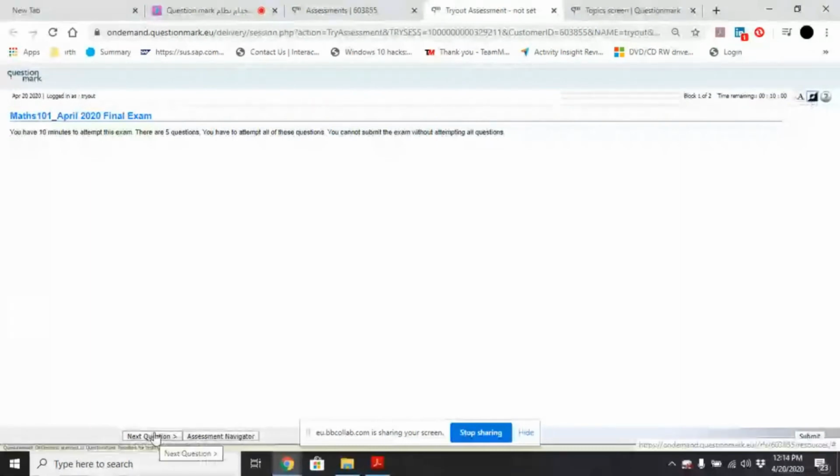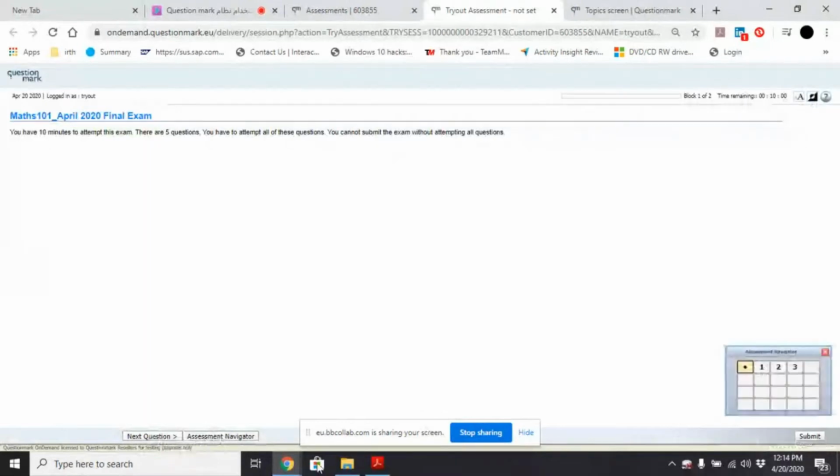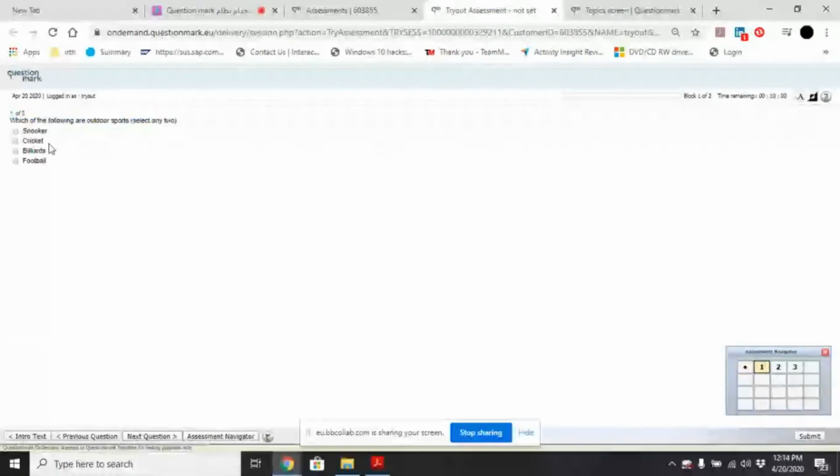If you remember, in the first block we had given 3 questions, so you see 3 are appearing. I will just go to the next question. First question: which of the following are outdoor sports? I will say cricket and football. I can go to the introduction text, I can go to the previous question, and I can go to the next question.